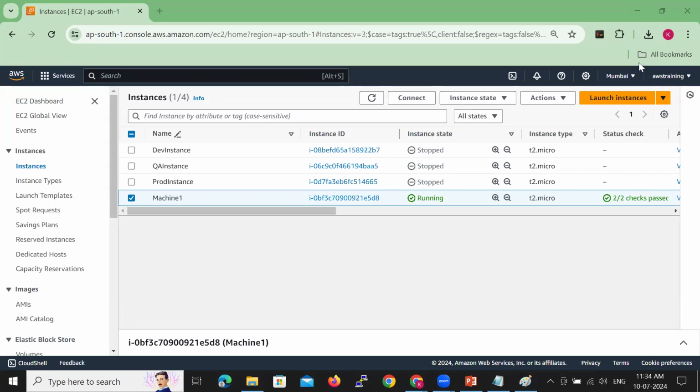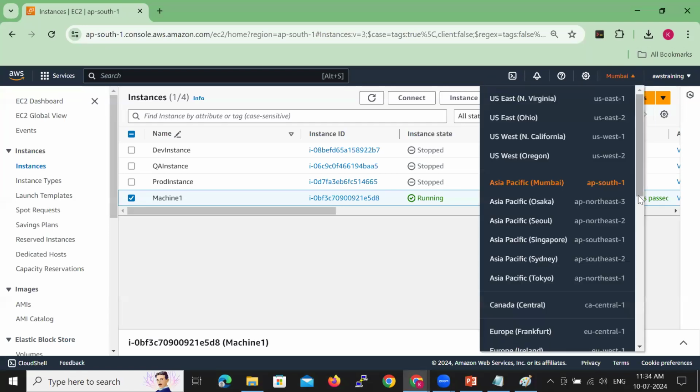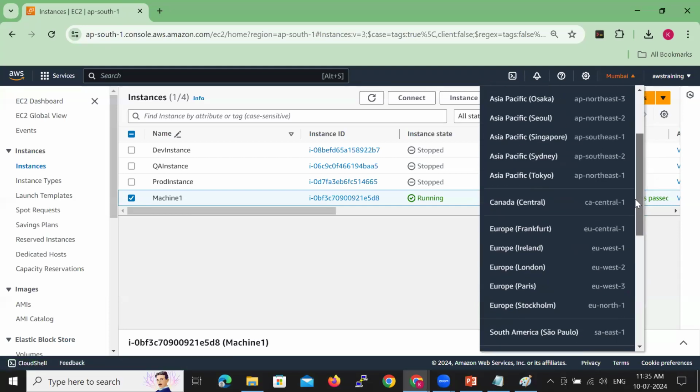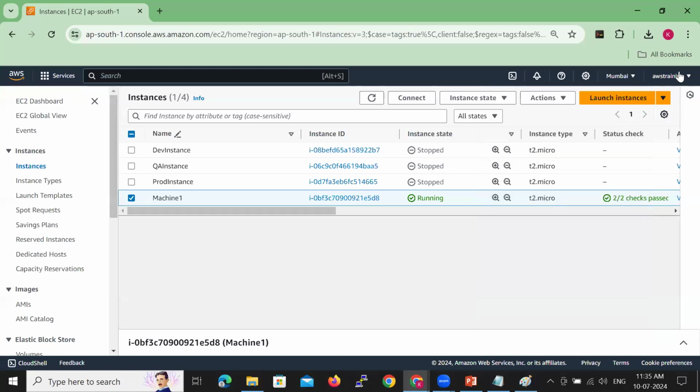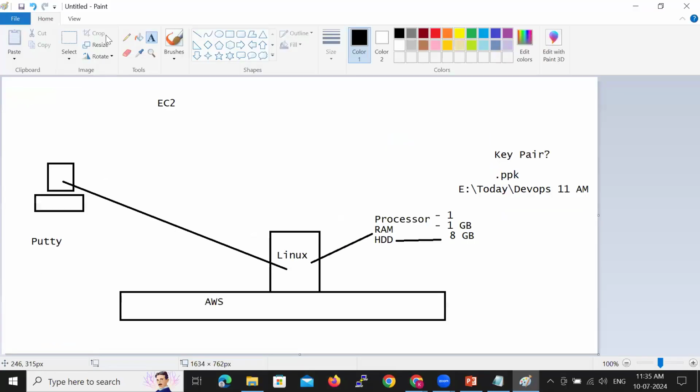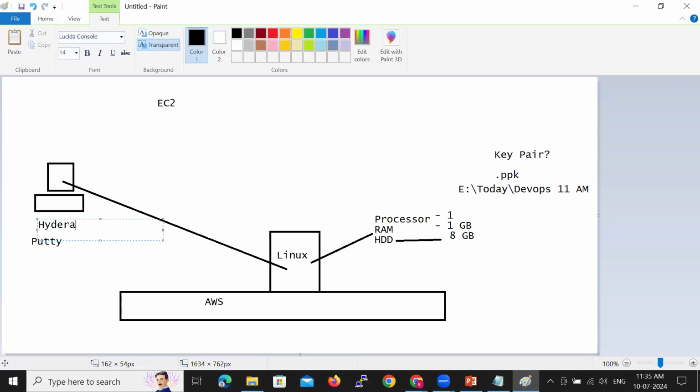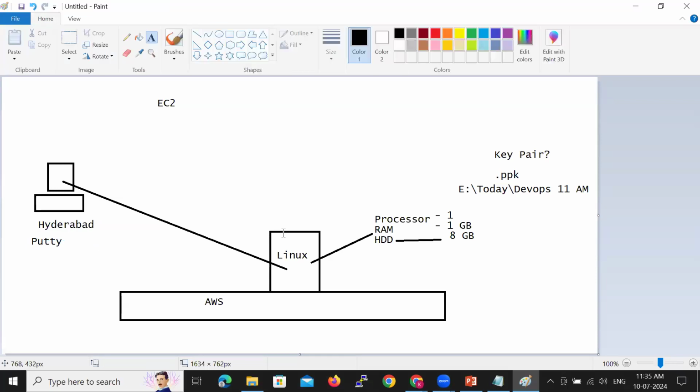Clear? AWS is having data centers in Mumbai, Singapore, Canada, Europe, US, almost all regions in the world. But I have selected Mumbai. So please observe that you are connected to the Mumbai region. I have connected to Mumbai and this Linux machine is running in Mumbai. I am based out of Hyderabad. So the plan is to connect to a Linux machine which is running in Mumbai.